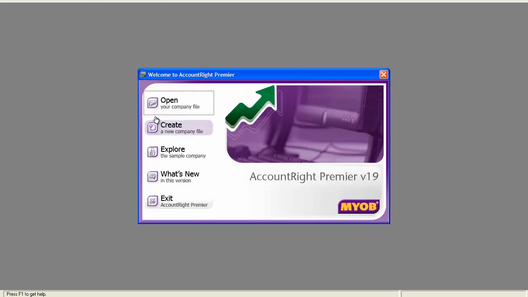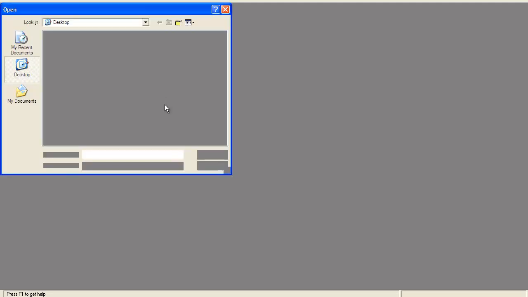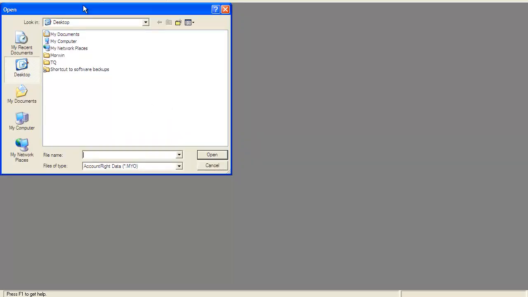I'm going to click on Open. I then need to go and locate the file, which will be easy for me because I've saved it to my desktop. At this stage you cannot see it. The important trick here is to go down to Files of Type and change them from the MYO extension to all files. Otherwise you won't be able to see the zip file backup that you have saved. Once you've changed it to all files, I can then see the backup example that I just saved down.